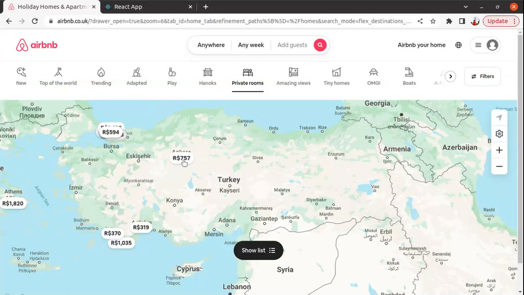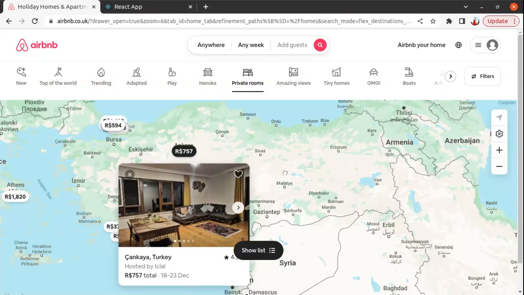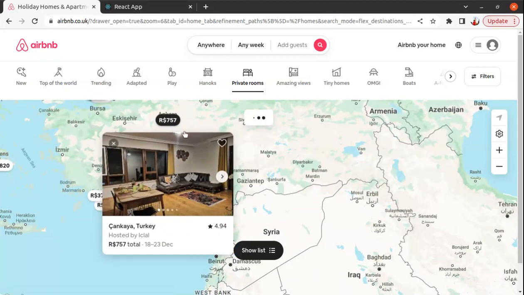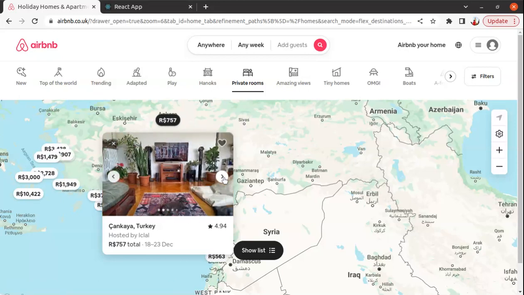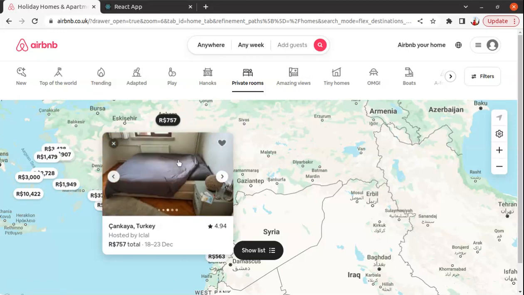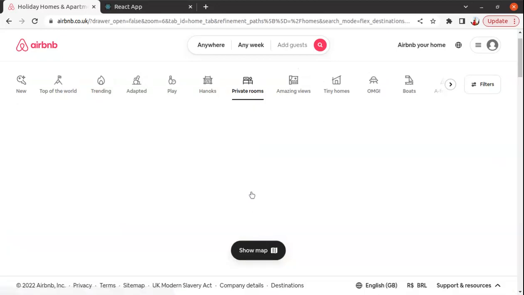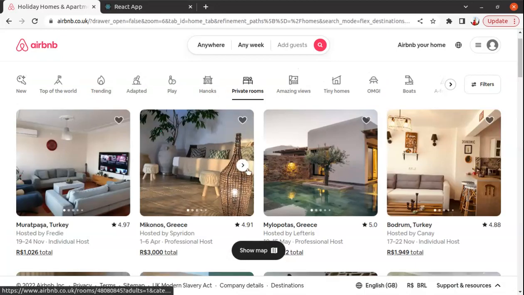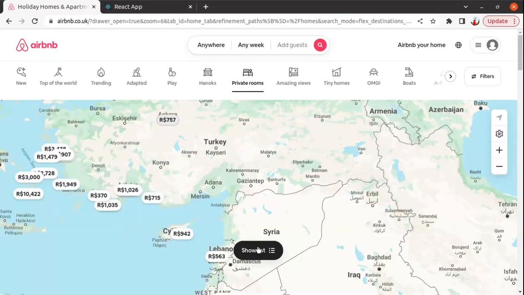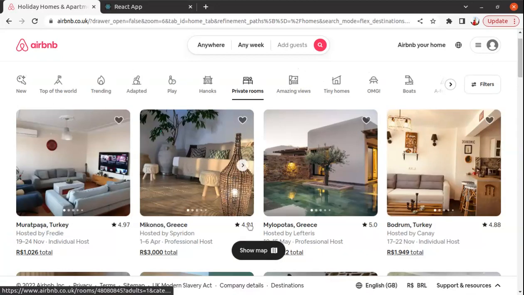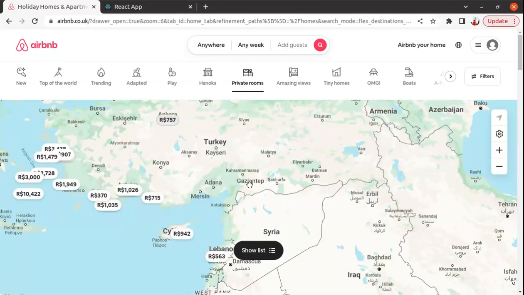And when you click on this marker, they're called markers, you have this small carousel popping up to show you a general outline of the property. This is the same as the small carousels displayed in grid view. When we click on Show Map, it's map view, and when we click on Show List, it's back to list view.